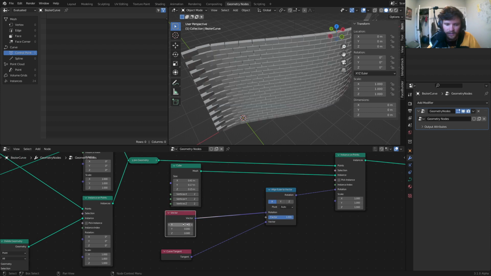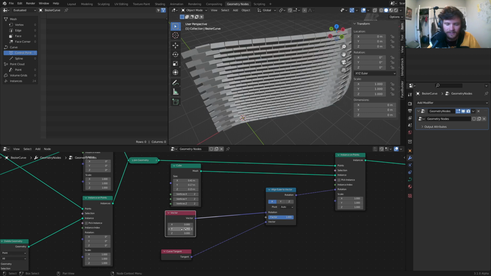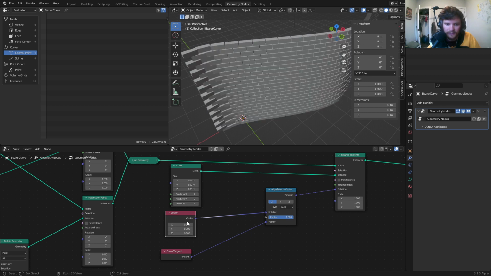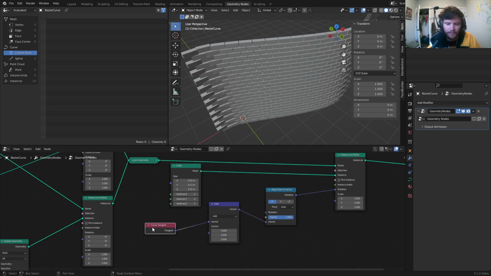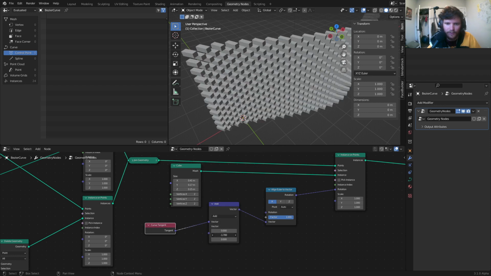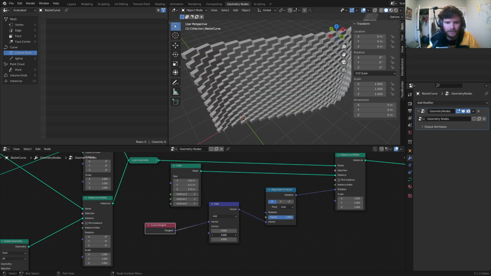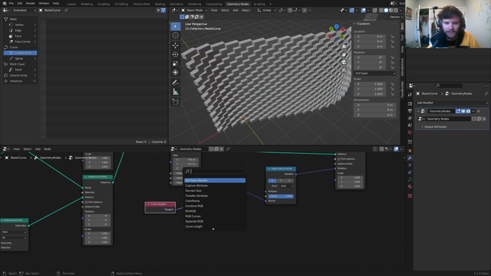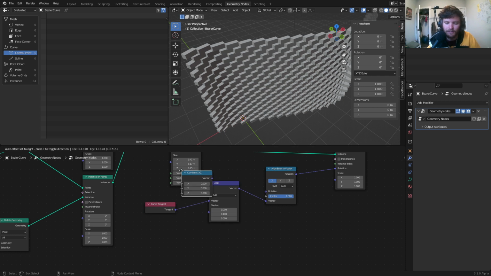So let's see, X flips it along here, which is kind of cool. Y does the other way, and Z doesn't. Okay, looks like we're just going to be doing vector math, which is fine. In other words, I think it was Y. Yeah, we want to randomize the Y, so it's not all the same. To do this, I'm going to make a custom randomized vector. So I'm going to combine X, Y, Z.